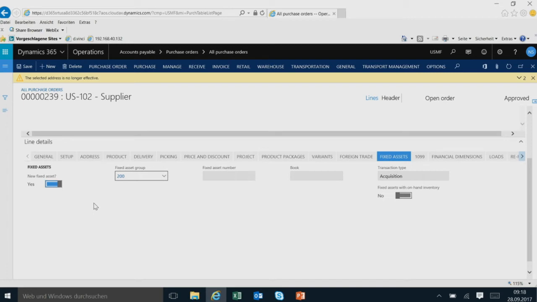This simply means if you post this purchase order, it's directly posted to the fixed asset. The value will be only in the fixed asset. There will be no on-hand inventory. The magic radio button here is this one, fixed asset with on-hand inventory. If we switch this and post this order, the system will, on the one hand side, create the fixed asset, but on the other hand, it will create physical equipment in the on-hand inventory.